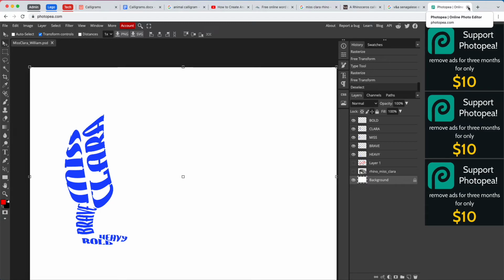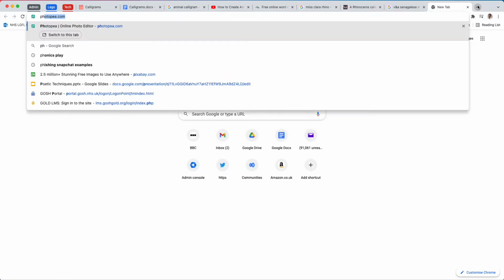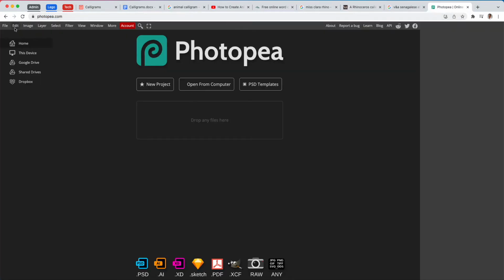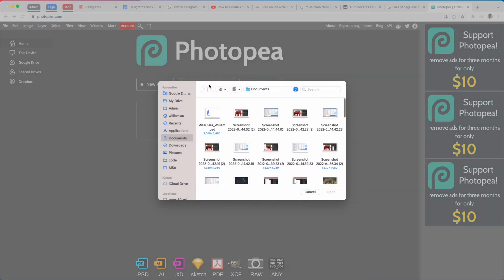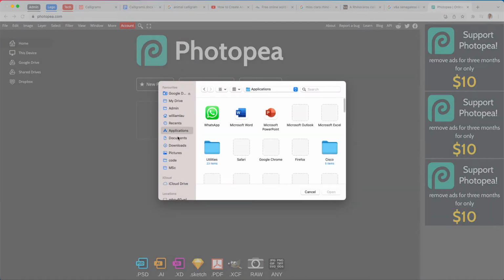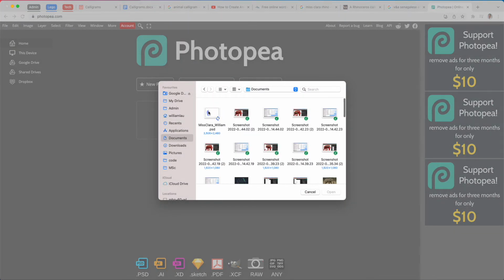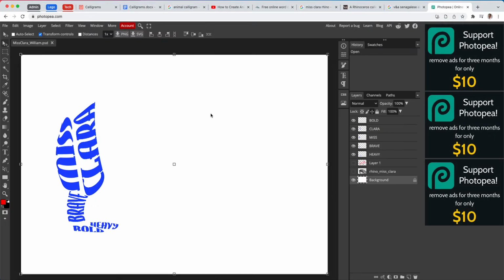And then the next time you come back to Photopea, proof is in the pudding, we are going to go to File and Open, or just open from computer, and you should find it in your documents here, there, Miss Clara William PSD, and it's ready to go.